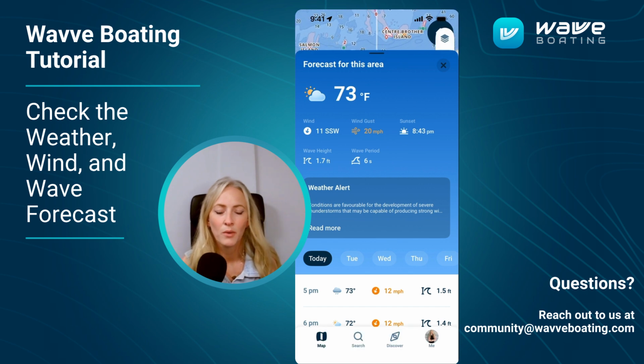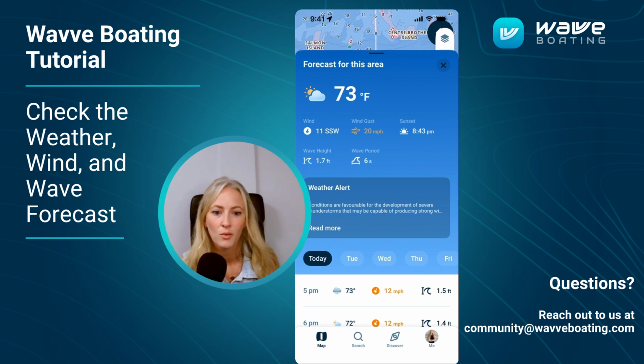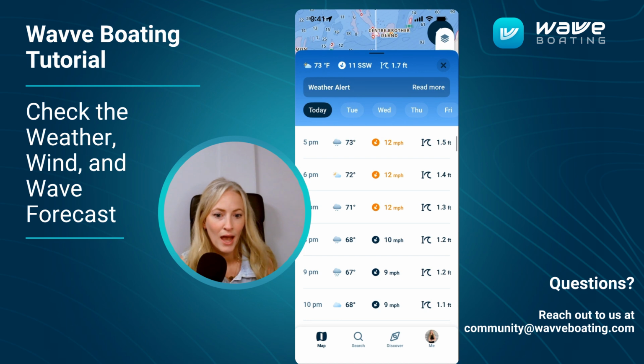Right off the bat, we're getting all of our key points. We've got our temperature, wind and wind speed, wind direction, what we're doing in terms of wind gusts, our sunset time, our wave height, as well as our wave period. We also pull in applicable weather alerts. Where I am right now, it's not the greatest day to be boating, and I can see that in the hourly view as well.